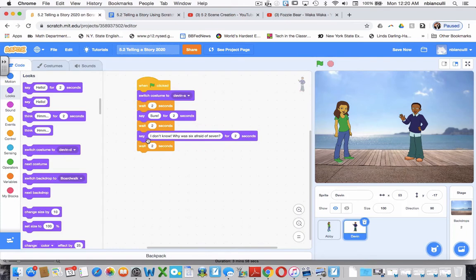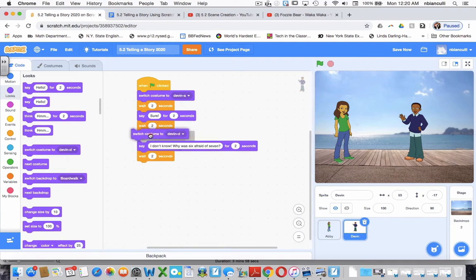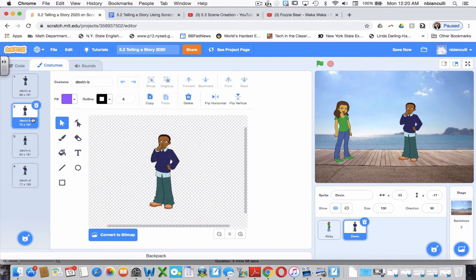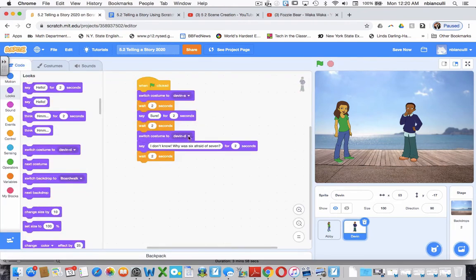And now, right when Devin says, "I don't know, why was 6 afraid of 7?", I would want Devin's costume to switch to the one that was confused or thinking. So maybe costume B. So I can go switch costume to costume B. And now let's run this.